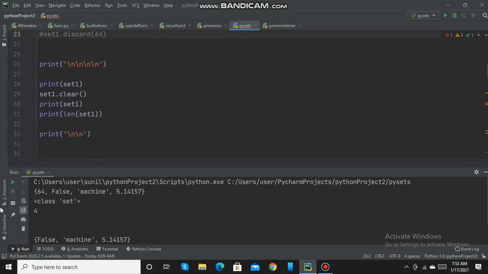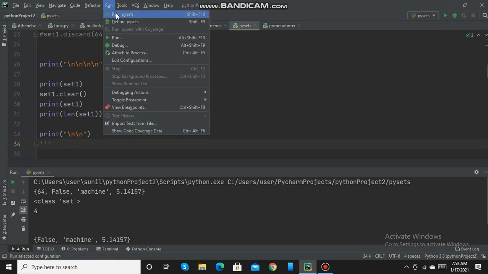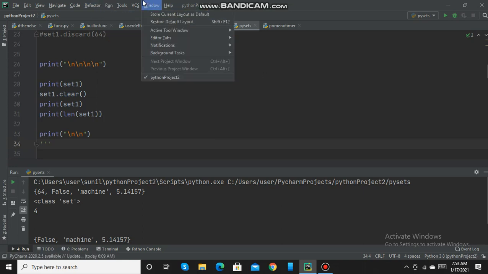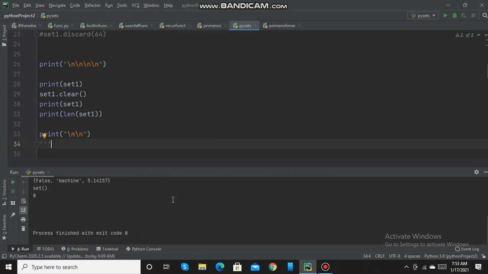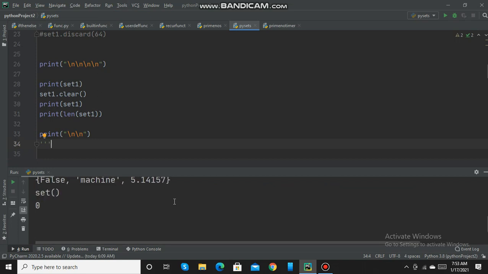Now using the clear method, I can remove all the elements from the set. So I am removing all the elements using the clear method and then printing the set and the length of the set. After clearing the set, I have printed the set. It has displayed an empty set, and the length of this empty set is 0.